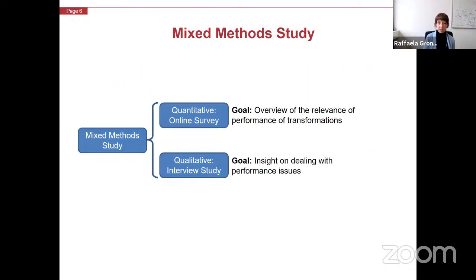We conducted a mixed method study consisting of a quantitative online survey and a qualitative interview study. We used the results of the online survey to get an overview of the participants and get more knowledge about whether performance is relevant or not in the context of model transformations. And we used the interviews to get more insights on how the developers deal with performance issues.